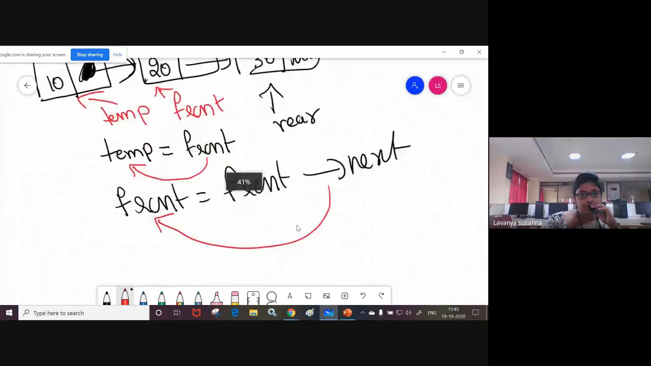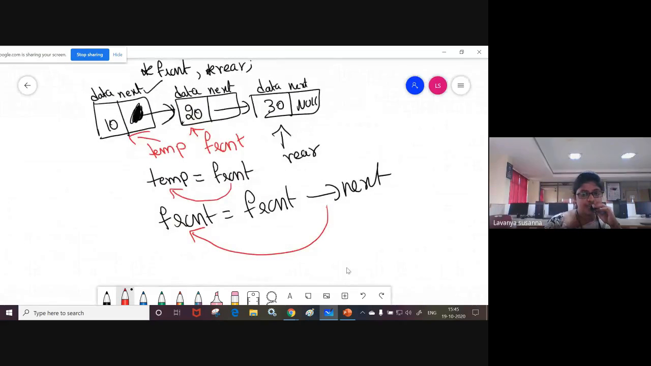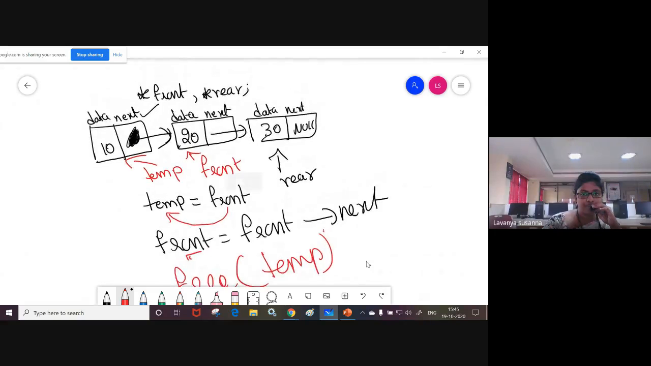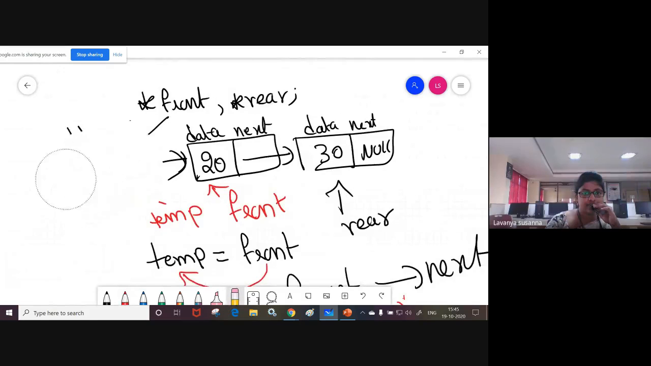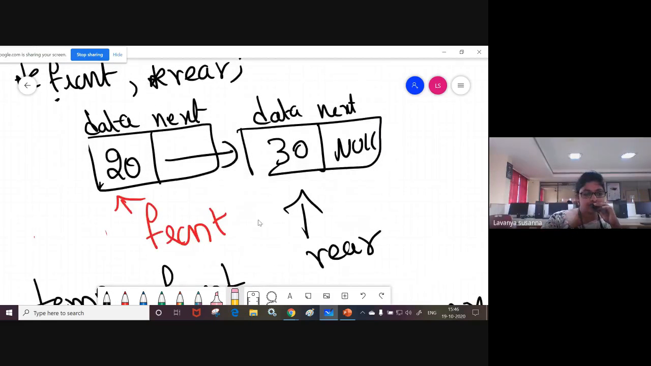After that, what you need to do? You need to delete temp. Temp is pointing to first node. What is that first node? The node which contains element 10. That node you need to delete. How to delete it? Using free function. Free of temp. Temp memory will be deallocated. Free of temp means memory will be deallocated. Now this is the linked list. I hope you understood, students.